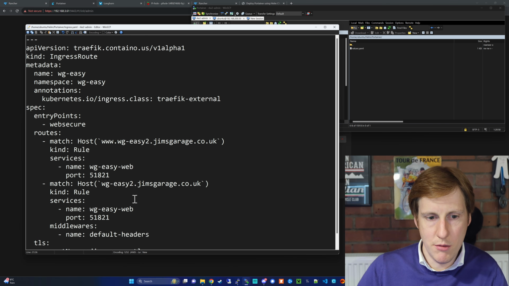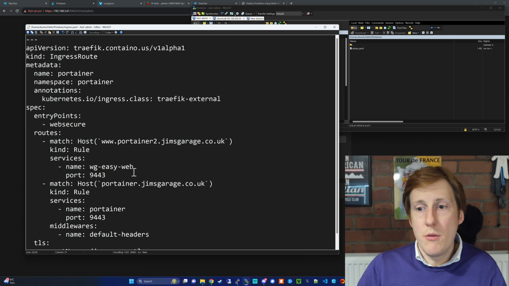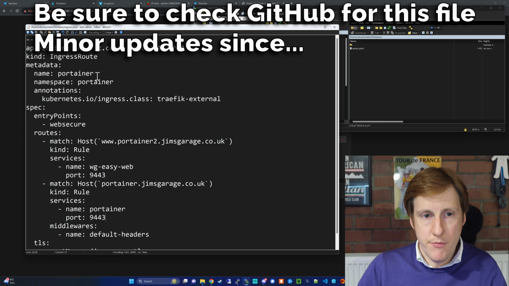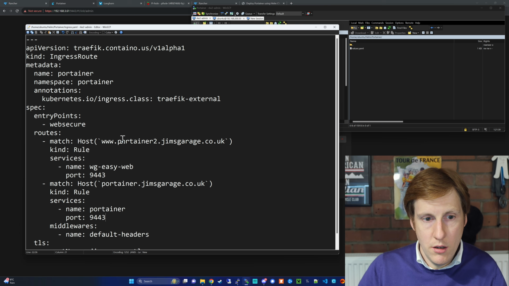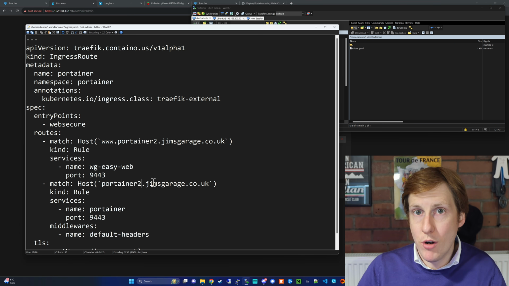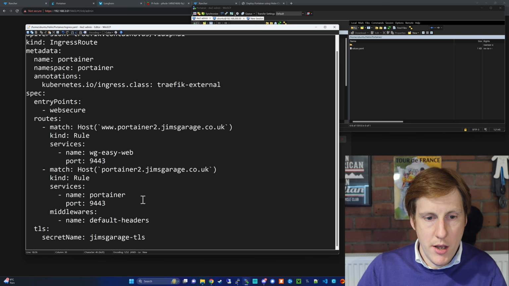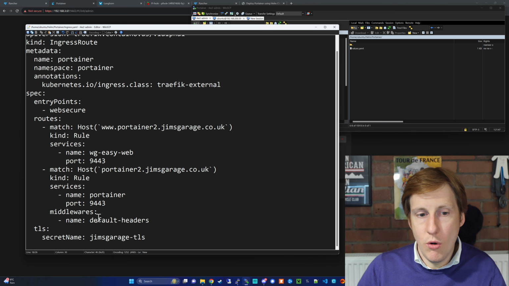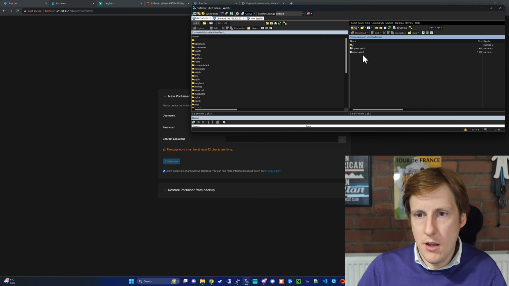I won't do that in real time because it's a bit boring. So now that's complete. I've got the ingress route, named Portainer, namespace Portainer, Portainer 2. I'm just calling it that just because I'm already running Portainer. And you'll notice that it's calling a middleware default headers. Now that doesn't exist, so we've also got to create that. So I'm going to save this, and now you'll see here I've got the ingress and the values.yaml.